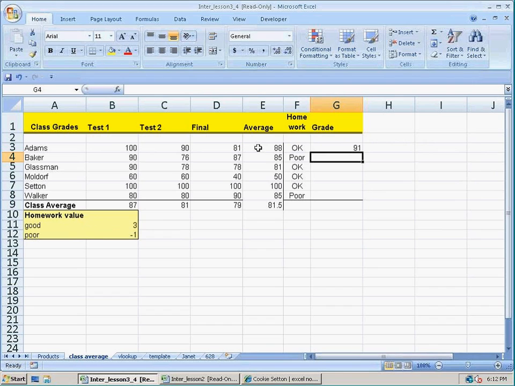So, you see that the first student got an extra 3 points. And let's see if everything seems to work okay. Yep, the poor lost a point, the 3 okays went up, and the last one went down. So, another use for this IF function, 2 different variables, just give me the result at that point.